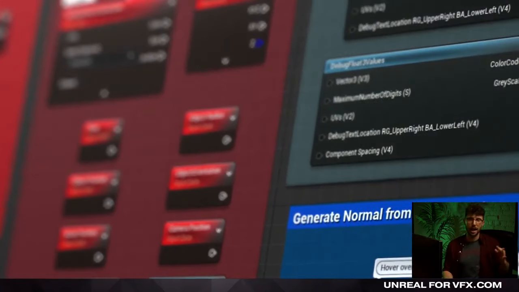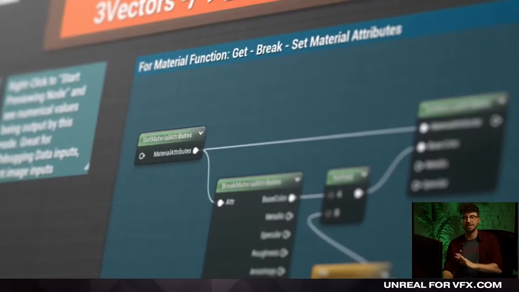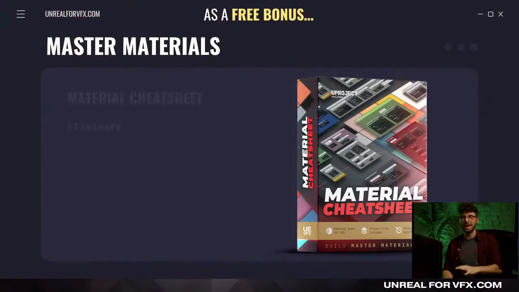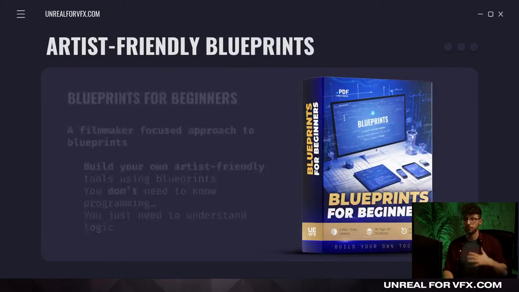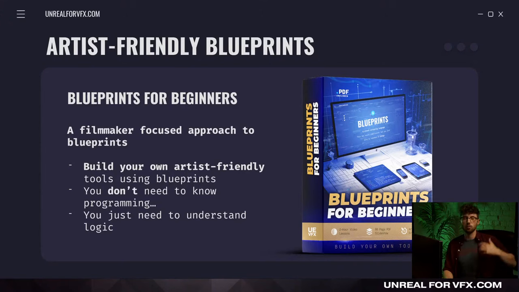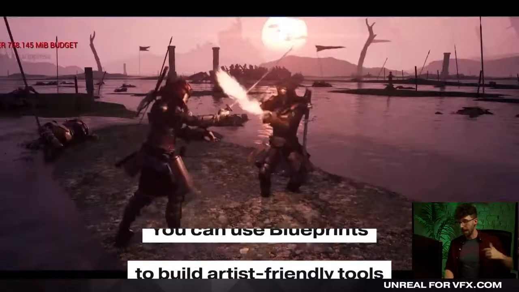And then on the technical side, we made materials and blueprints super, super easy. We compiled all of our biggest lessons into simple copy and paste cheat sheets, so you can use all of the best nodes and setups for materials. You don't have to guess. You can just literally copy the best setups from us and from our material cheat sheet and from our blueprints for beginners framework, so that you can jump right into using materials and blueprints in a beginner-friendly way and a filmmaking-centric way. That's the key thing here: not to use this the way game developers do, but to use blueprints the way filmmakers do.